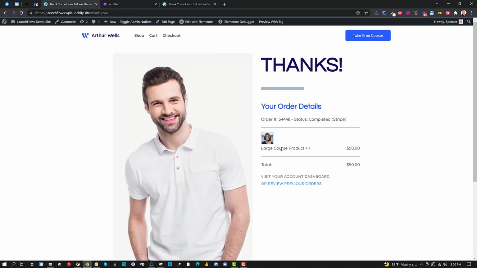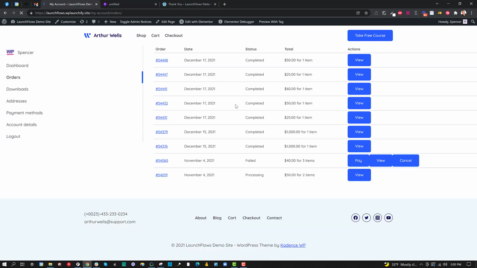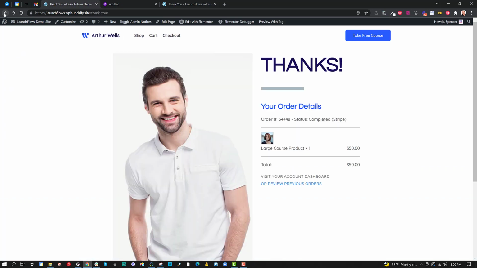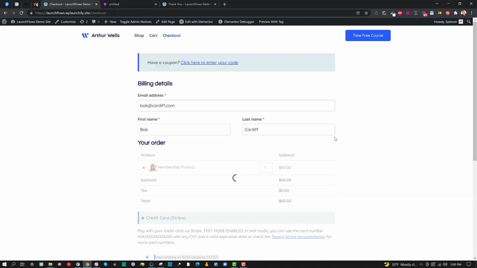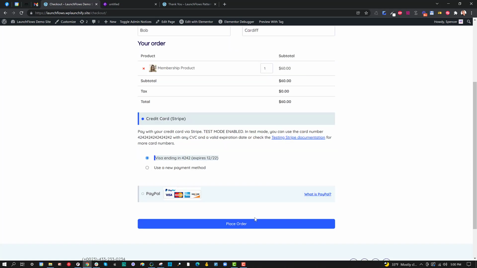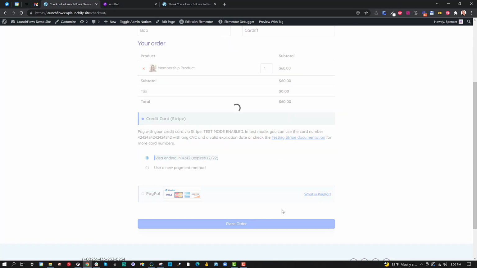Here this takes them to the thank you, and we can see the last thing they purchased, but we've already got the visit your account dashboard or review your previous orders, so they could, for example, see all the things that they've just purchased. If we want, we can go back and do the last step again, and we could say, yes, I want it, which would give them the checkout experience like the other ones did, and would end up doing the same thing, except after they bought it, they would be taken to the same thank you. So that's it.